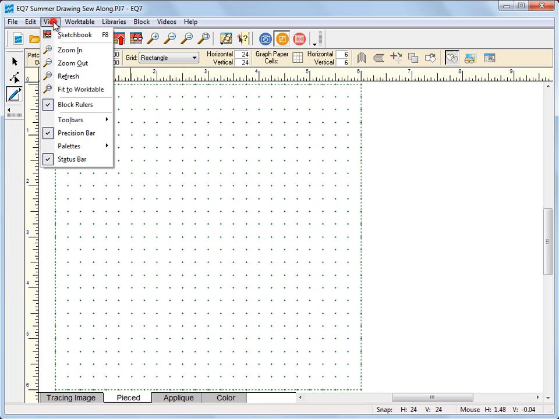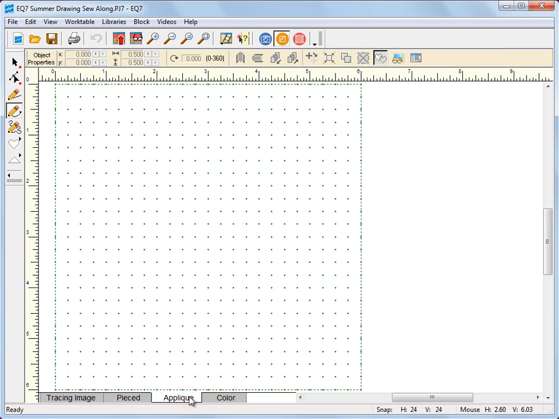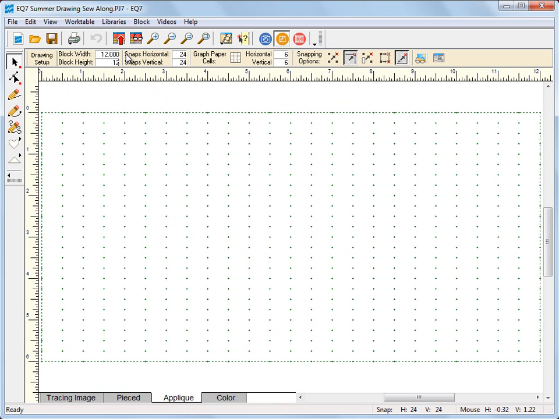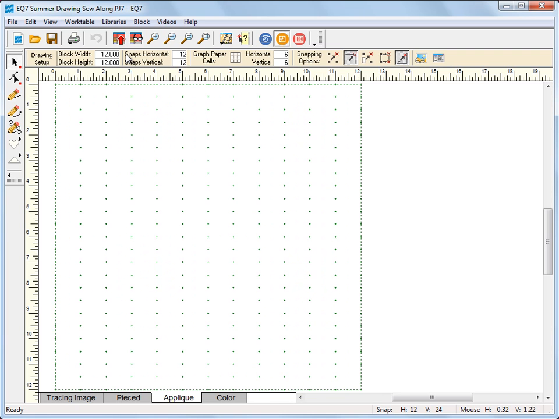Like always, make sure that your precision bar is turned on with the checkbox here. Since we're going to be working on applique blocks, let's click the applique tab at the bottom. Now click your pick tool. And in the precision bar, we're going to change our block setup. So type in 12, tab, and 12. Tab again, so snaps horizontal, is 12, tab, 12.